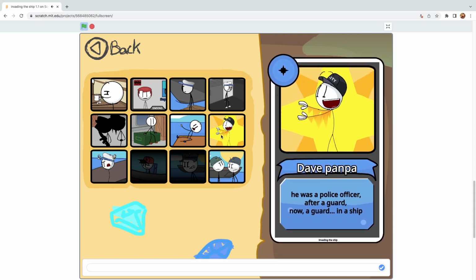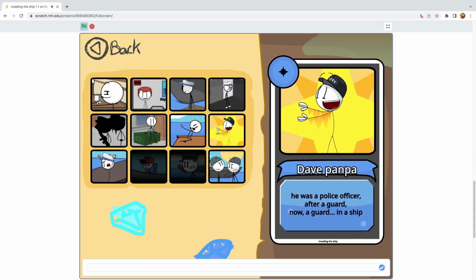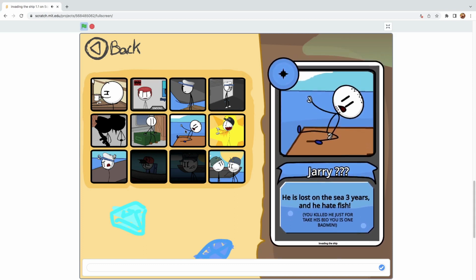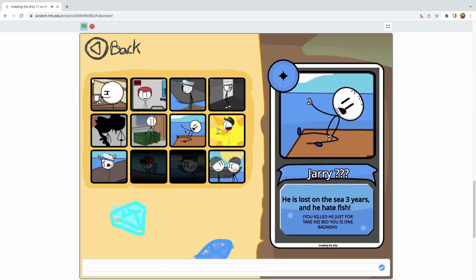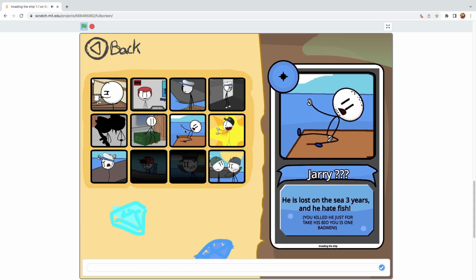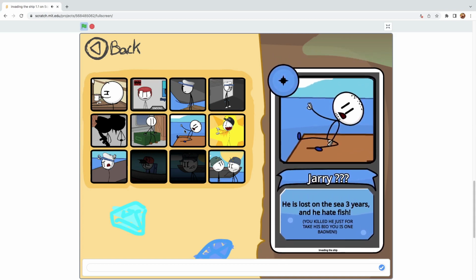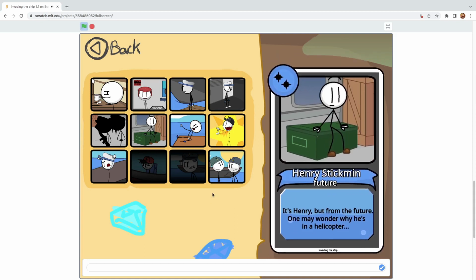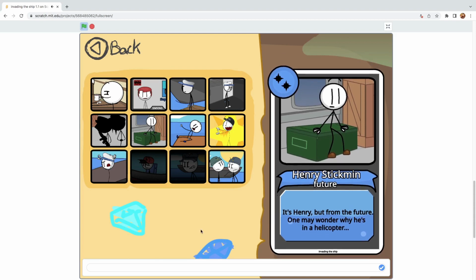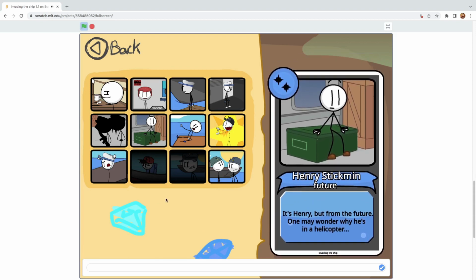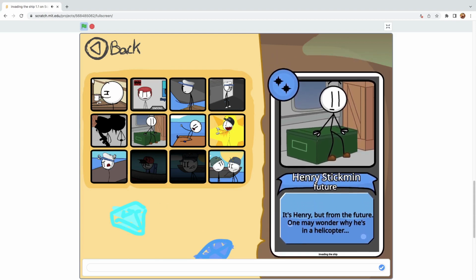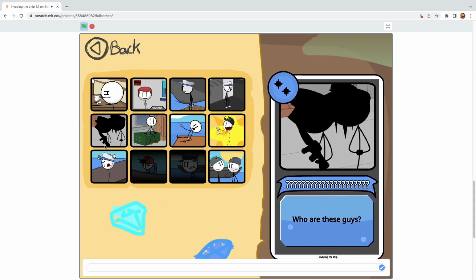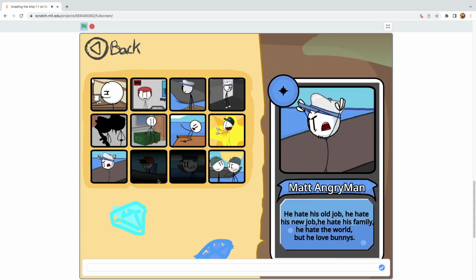He is terrible at his job, but he does it anyway so he can pay the bills. He likes credit cards, just he hates money. Dave Pampa, he was a police officer, now a guard in a ship. Jerry? He's lost at sea for 3 years. He ate fish. You killed his brother just to take his bio. You was one bad man. Future Stcikmin Henry. Gosh, it's getting older. It's Henry, but from the future. One may wonder why he's in a helicopter. I don't know. Who are these guys?